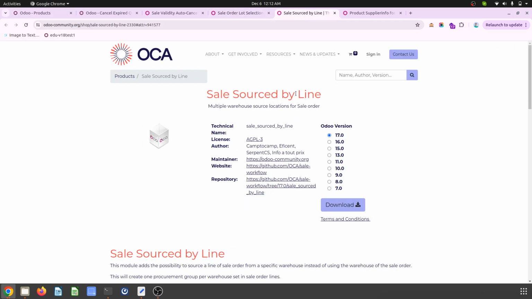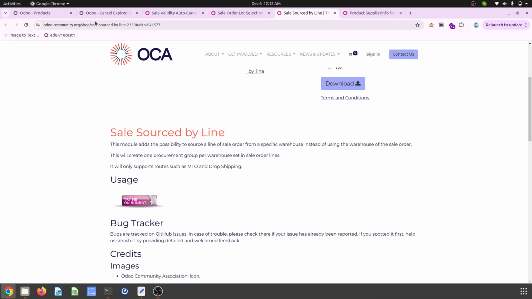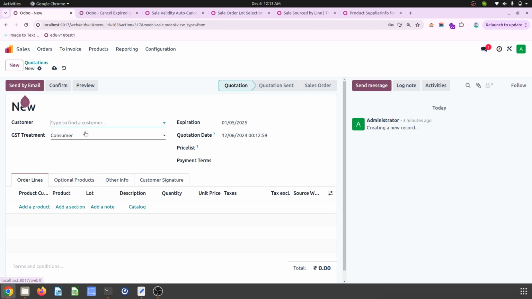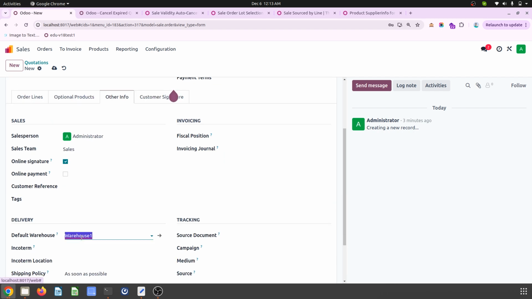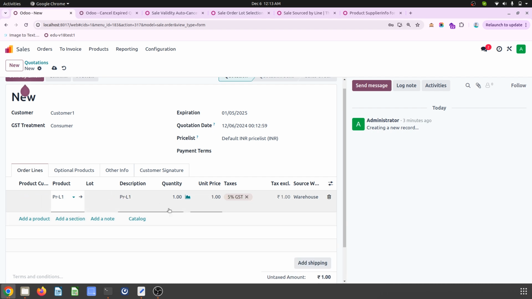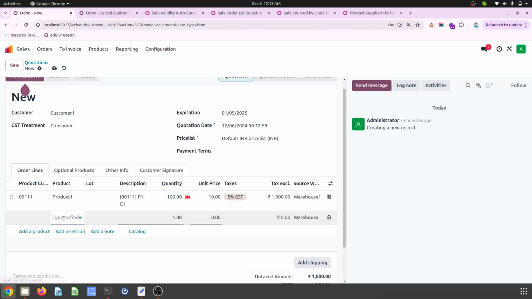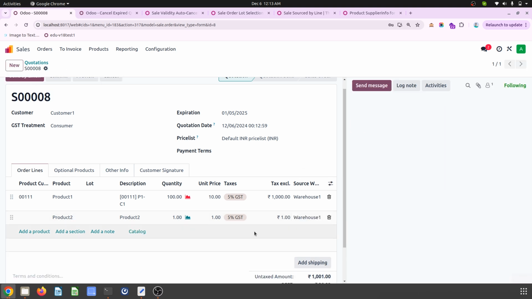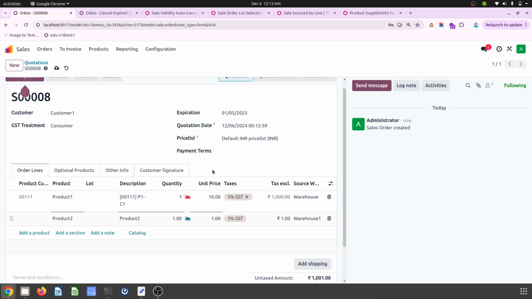Now the third module is sales sourced by line, which will allow me to select the warehouse inside my sales order. So when I create any sales order for any customer, I can select any one warehouse to go with. So here, if I select this product 1, it is allowing me to select the source warehouse, right? If I select product 2, it will allow me to select my warehouse. So you see this item product 1, 100 units are not available, but if I say 1 unit, it is available.